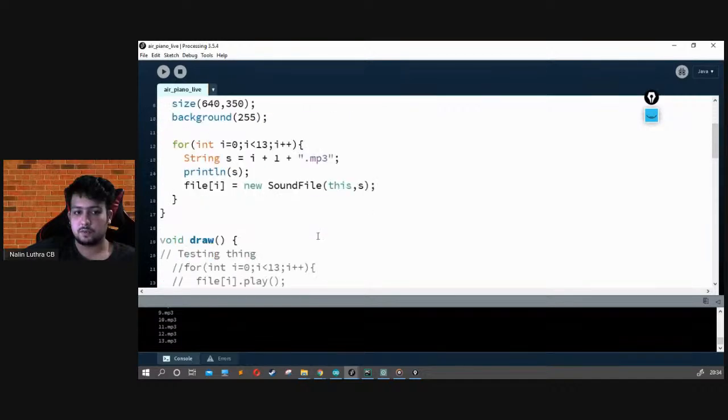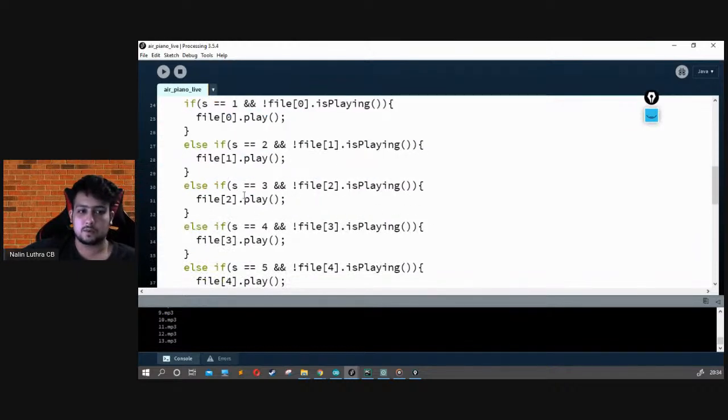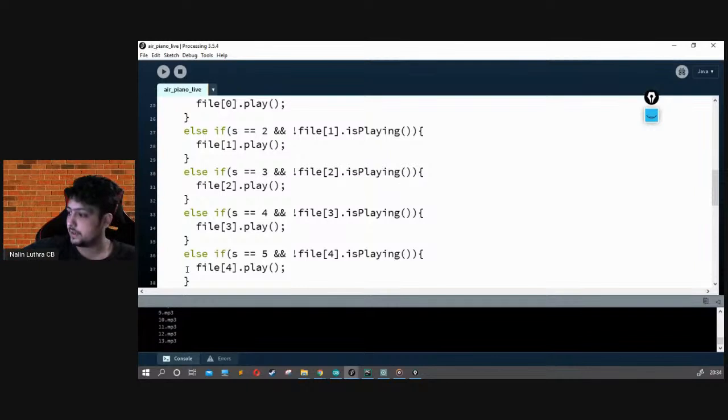Okay, so I think we are done with the processing code. I'm just removing this one as well. So this is all about the processing code. We have done about 64 lines of code.